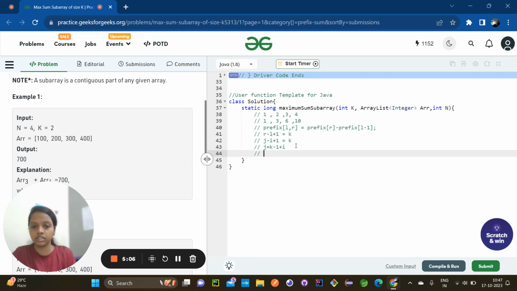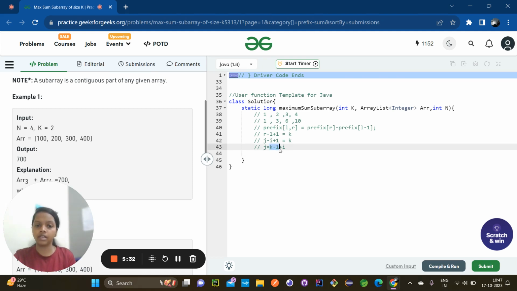Okay, that means we will run the loop. We'll find the prefix sum, and then we will move i and j, and i will be at the beginning. At the start, i will be at the zeroth position, and j will be at what position? As the size is given as k, here 2, j is i plus k minus 1, so we can say k plus i minus 1.